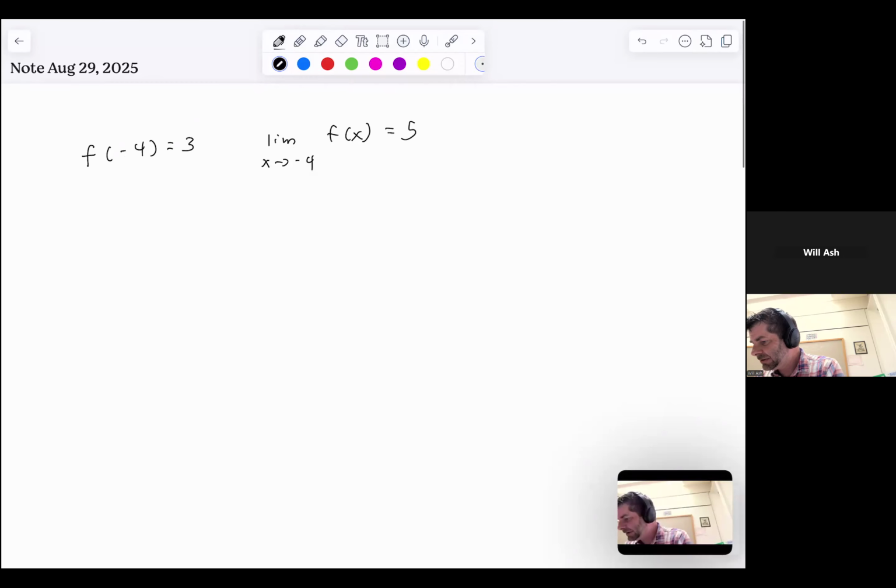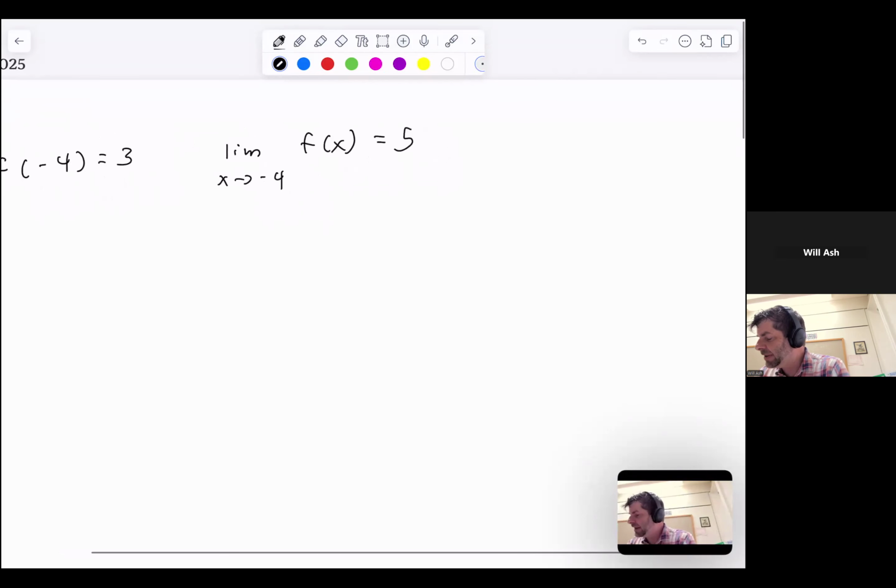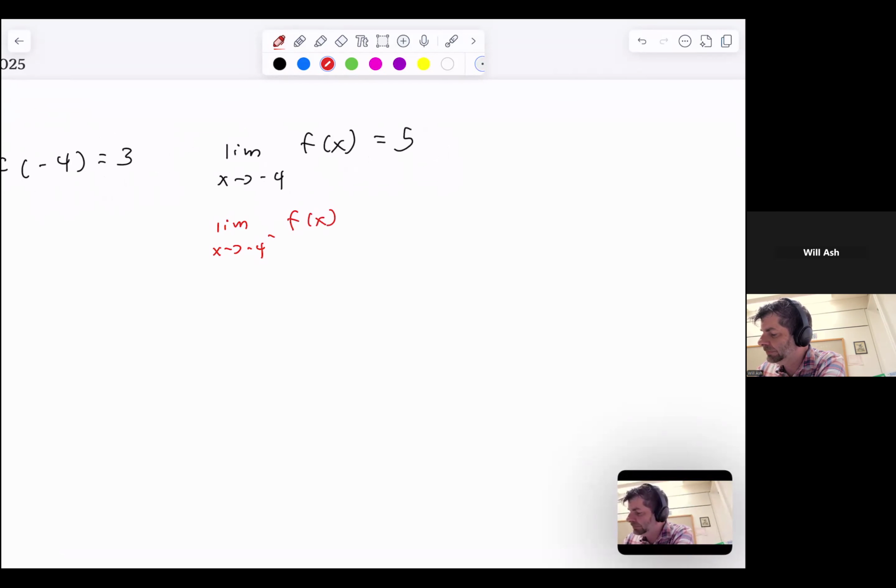Okay, so we need the limit as x approaches -4 to be 5. And if we actually plug in -4, it equals 3. So if we remember exactly what the limit means, it is that if we approach -4 from one side, we're going to get 5. Okay, we should draw a graph right here. We'll say -4 is about there, and 5 is about there.